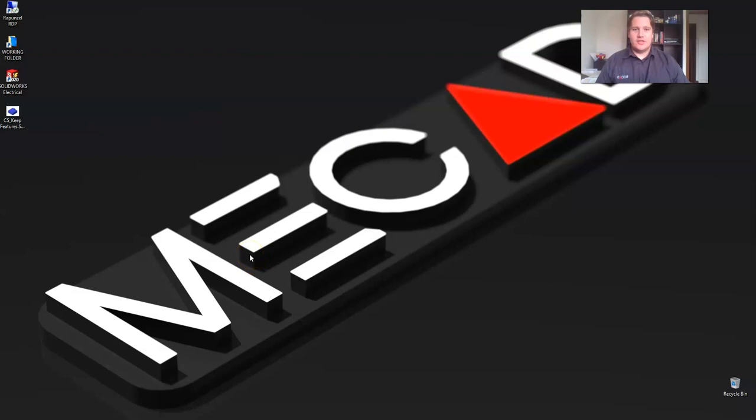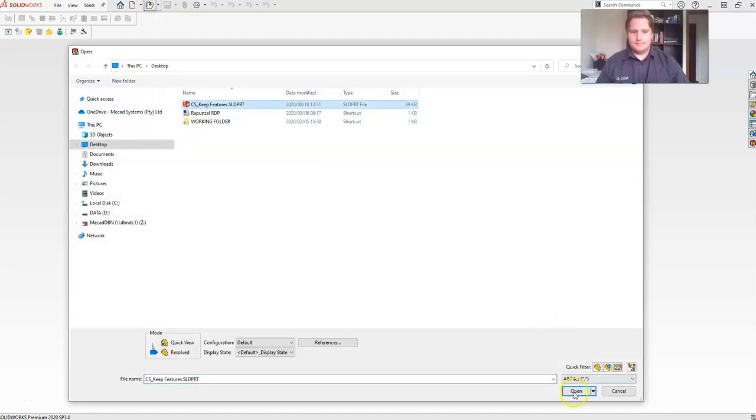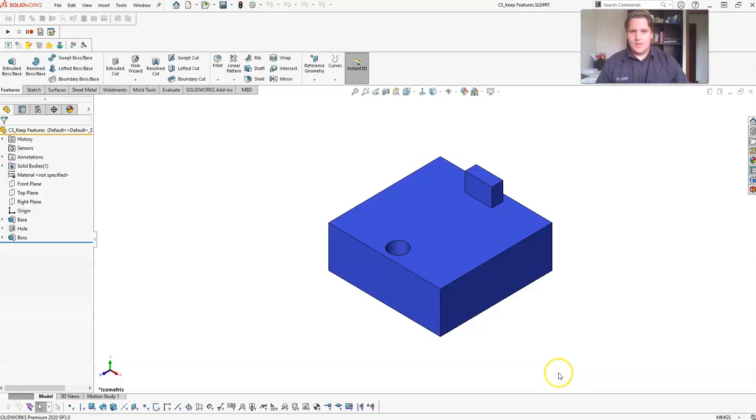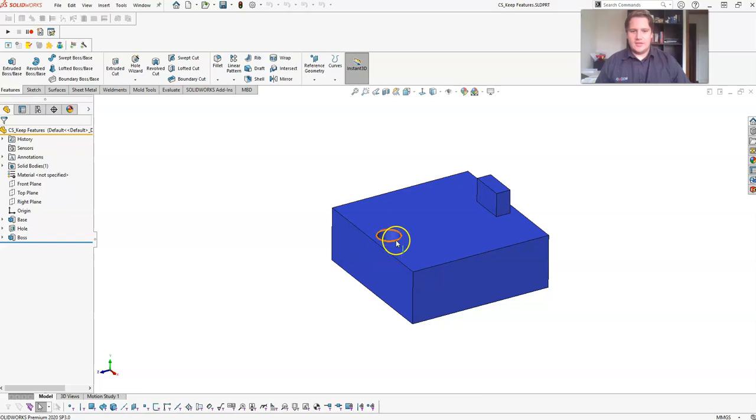In this video I'm going to show you a very nifty feature in the SOLIDWORKS fillet tool. So let's open up our part. Okay, as you can see I've got a very basic part with a nice hole here on the left and a boss extrude on the right.